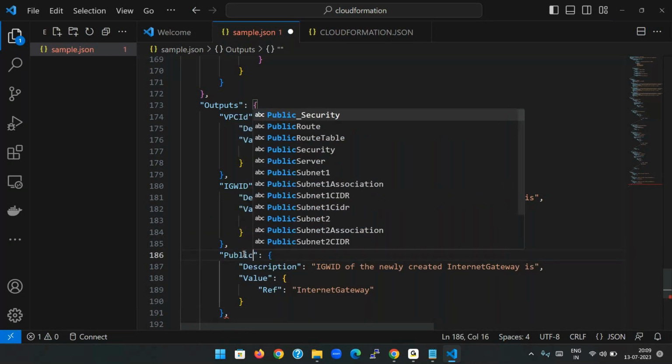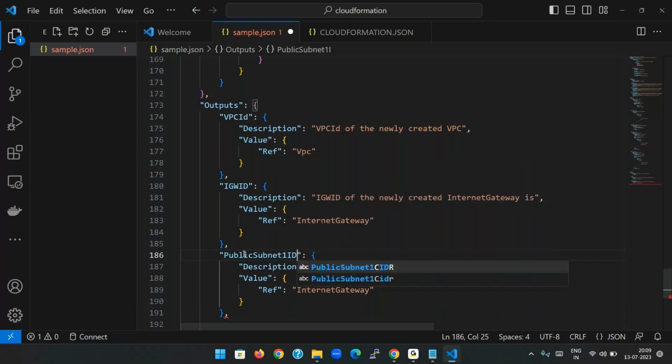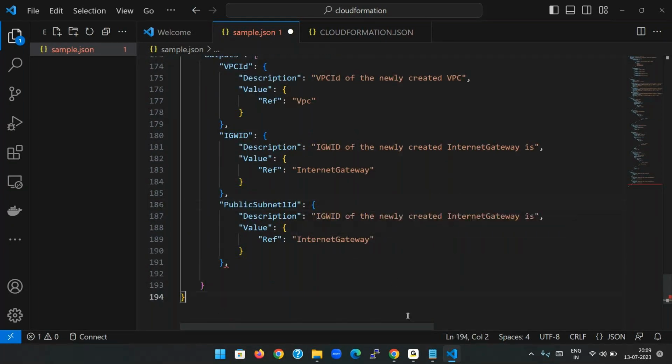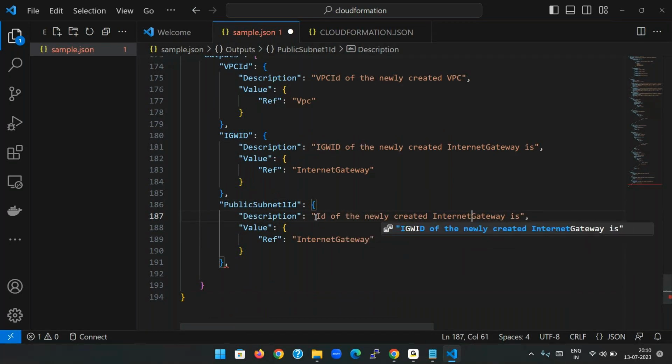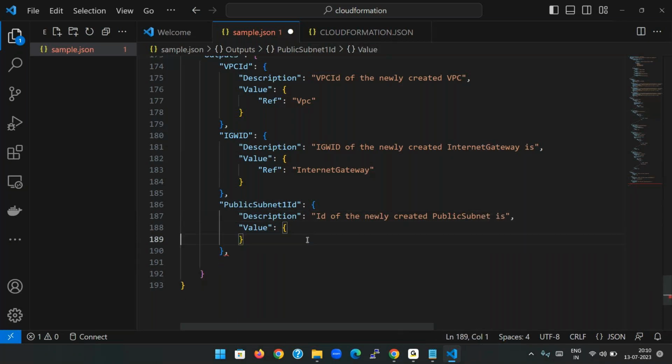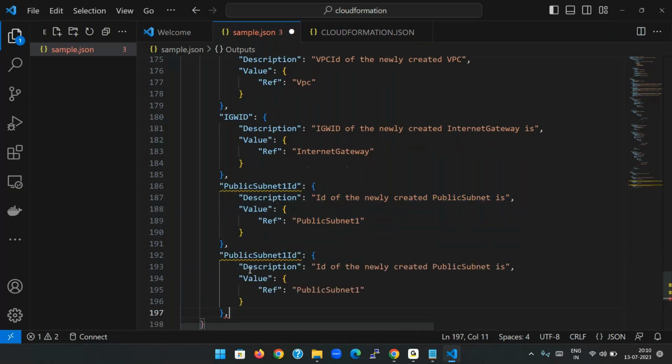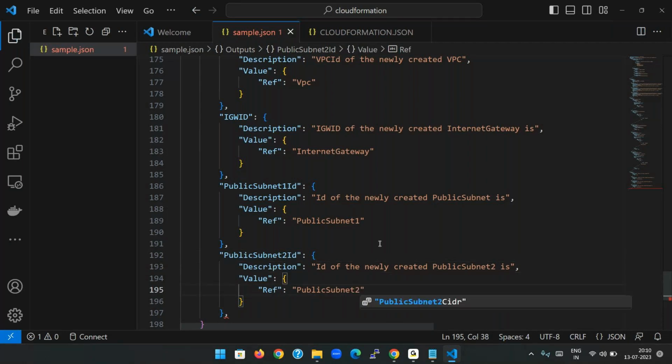And the next one, the public subnet ID value here is public subnet 1 ID. So the description is good. The ID of the newly created public subnet is, refer to public subnet 1. And then I can go for public subnet 2. So the public subnet 2 ID is, ID of newly created public subnet 2 is, refer to public subnet 2. That's it. I am going to get the values.